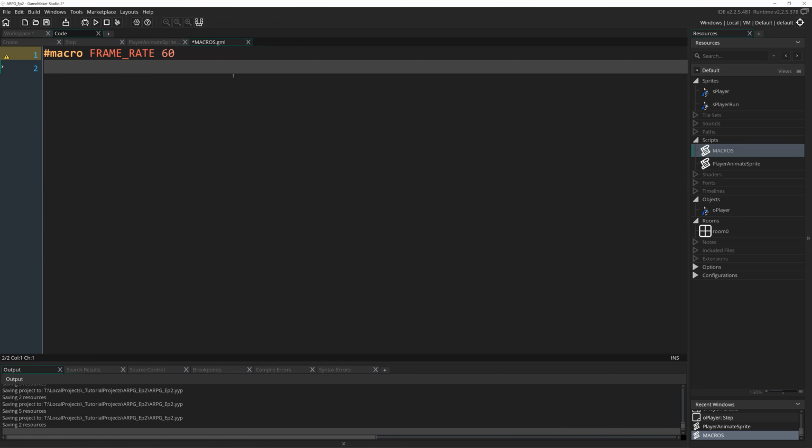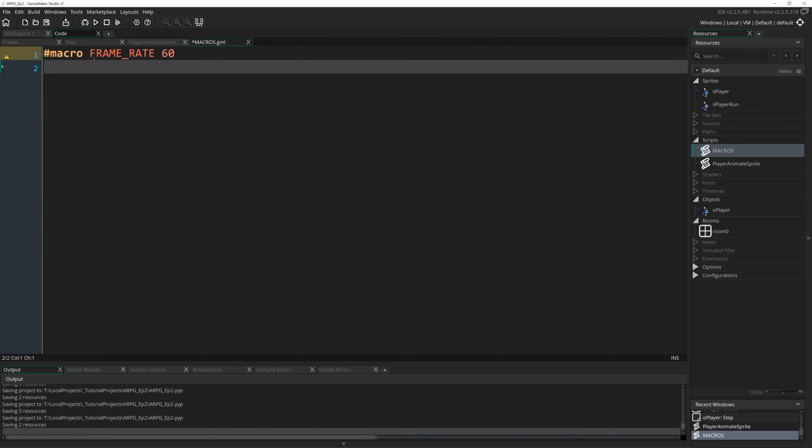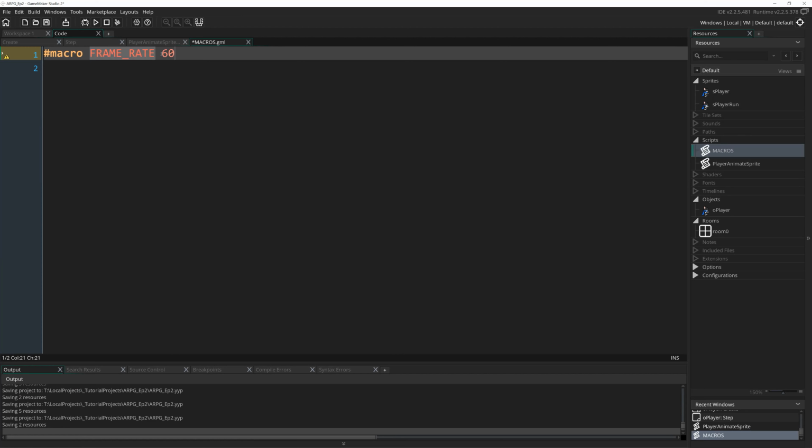If you've never made a macro before, it's not really the full story, but you can think of them for now as constants. They are baked into your game at compile time, so you don't have to worry. Basically, for every macro you have, so for FRAME_RATE 60, it's going to go through all of my code and replace anywhere I've written FRAME_RATE with 60. That is actually how a macro works: it finds everywhere I've written this and replaces it with 60 when I compile the game.